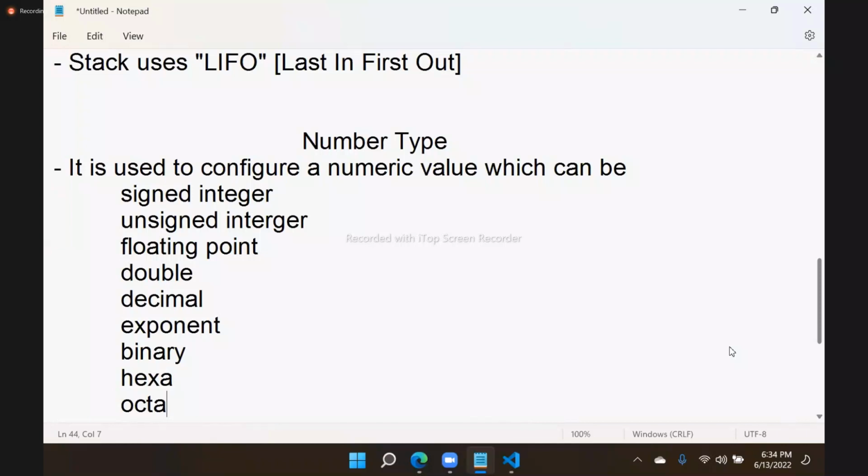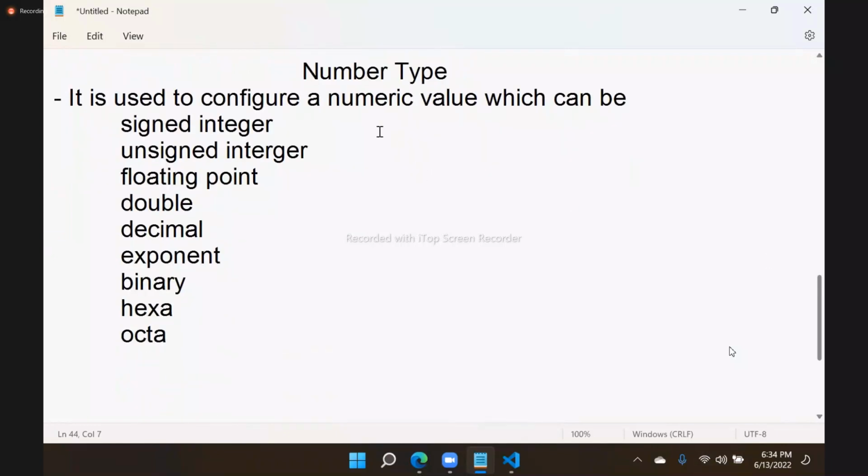That means these are all considered as numbers. Signed integer, unsigned integer, floating point, double, decimal, all these are considered as numbers. Actually, signed integer means with a negative sign and some value like 10. Unsigned integer means without any sign, some value.